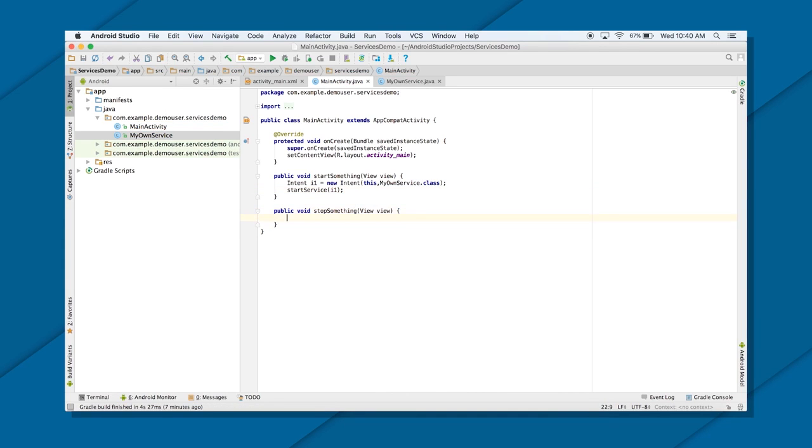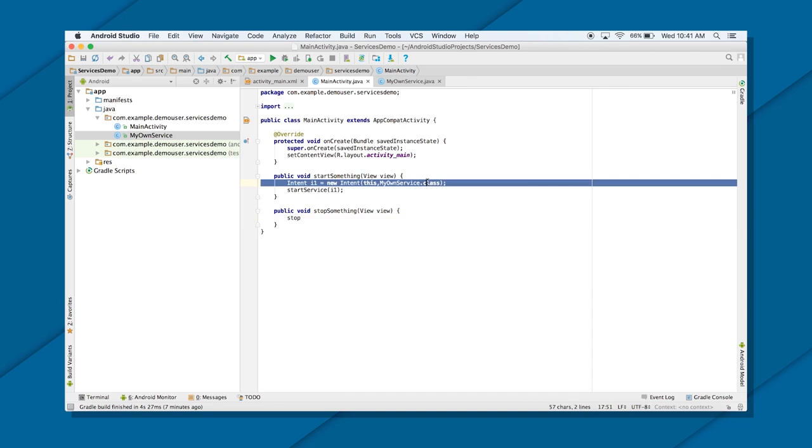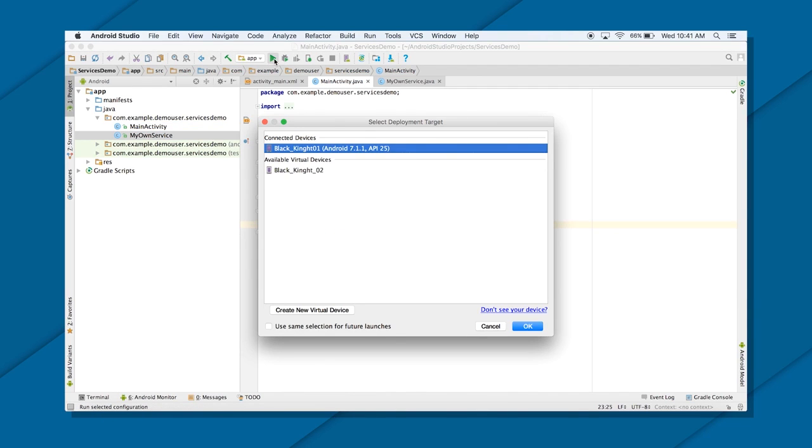Good. And if you want to stop your service, stopService and give the intent name. Well, you haven't really initialized your intent. Just copy this same intent here and again just put that stop. There you go. Great. I just run this.